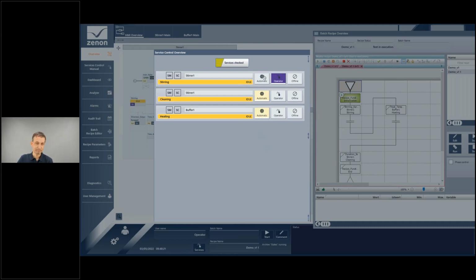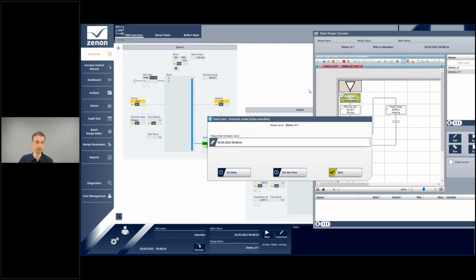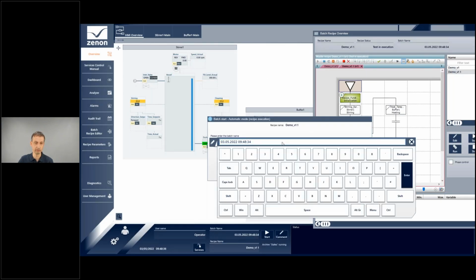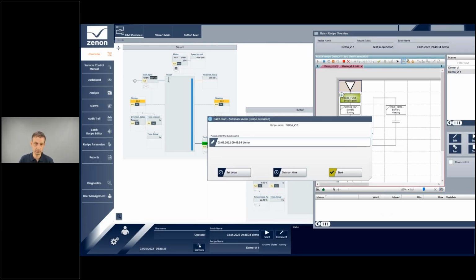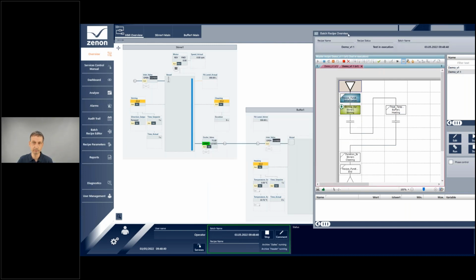As you can see here, I have a service overview where you can see all services. For batch execution, we need to have all services on automatic. We checked it. We can give a name for the batch, and we start it.